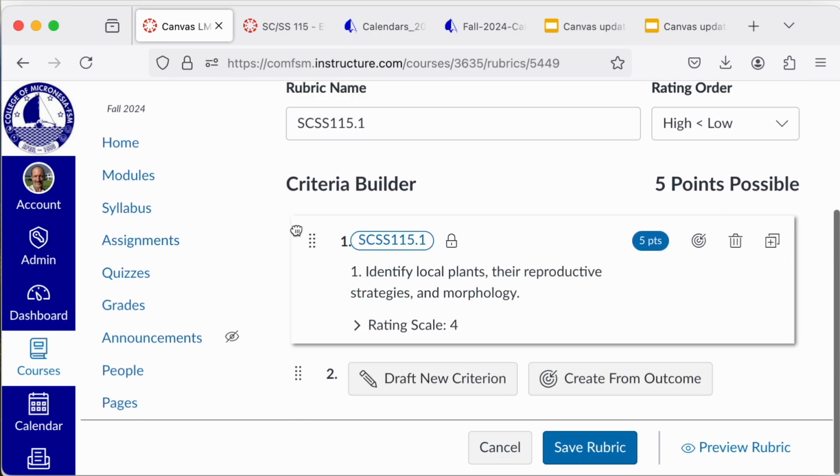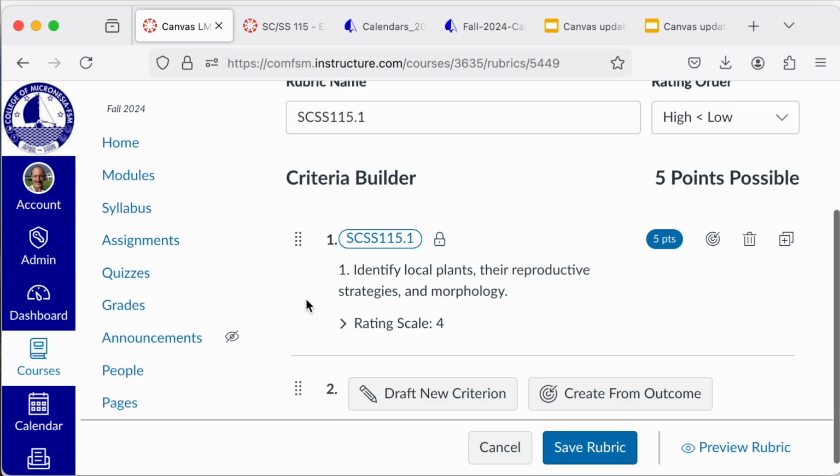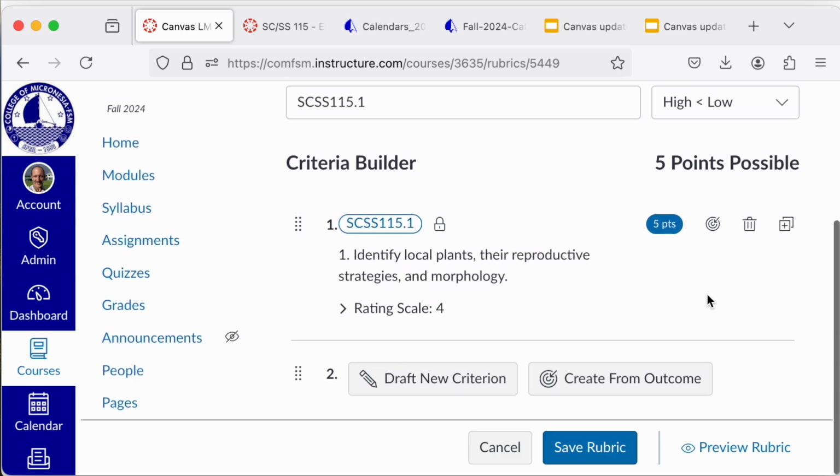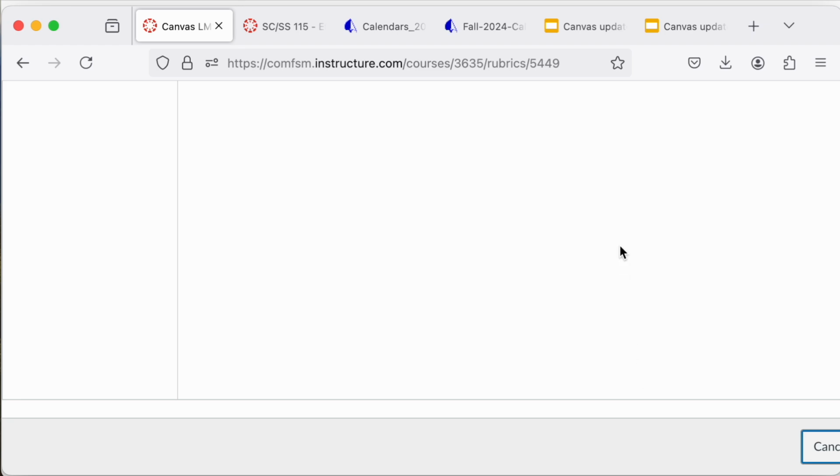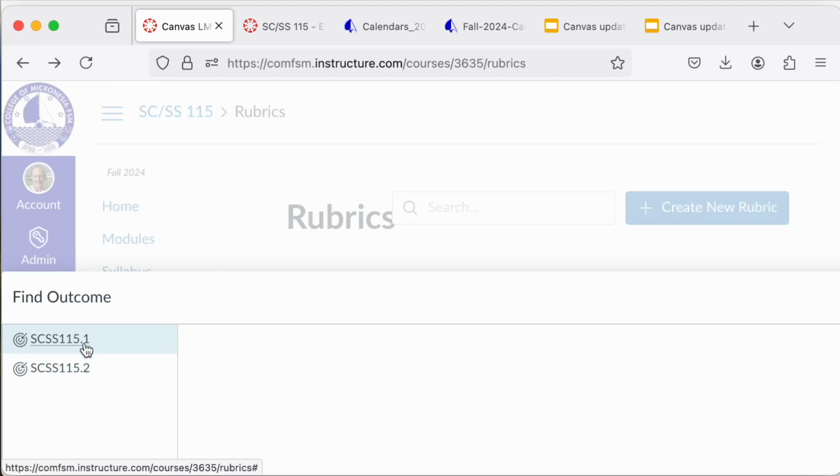And so here I can actually drag and drop criterion and edit criterion, add in a new criterion. Some of mine, like this one, actually comes from an outcome, and those are outcomes that are in my course, and so I can pick those up from my course. Those are the outcomes there in the course, and so I can pick up outcomes from here.